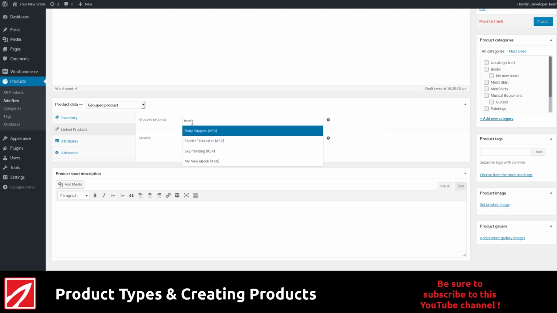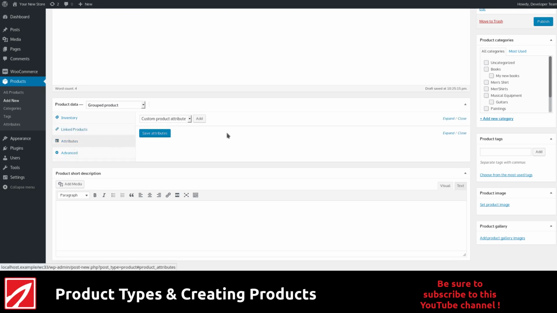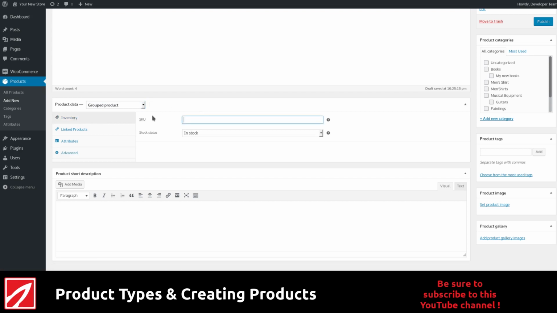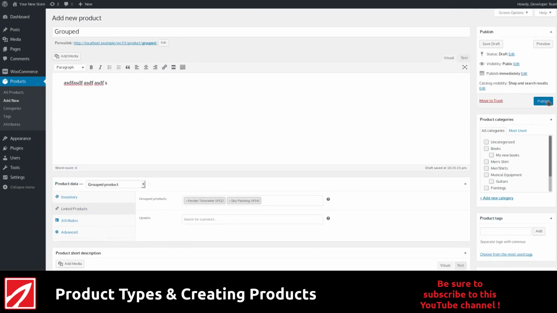So I'm just going to choose a couple of things that we have, and I'm going to put 2 of these here. Bear with me here. Okay. So I have a Fender Telecaster and a sky painting. They don't really go together, but this is just an example. We can also put attributes like other products, and we can also choose menu order and enable reviews. If we want people to write reviews on the product, that's available in all your different 4 types of products. You can set stock level, or rather SKU and stock status. But let's take a look at how this looks on the front end.